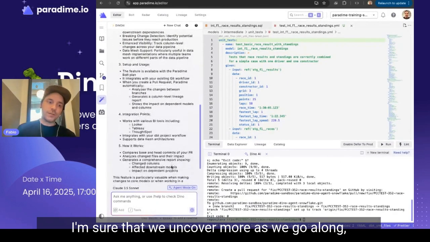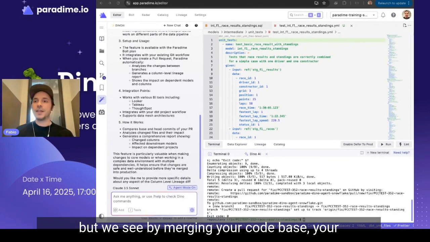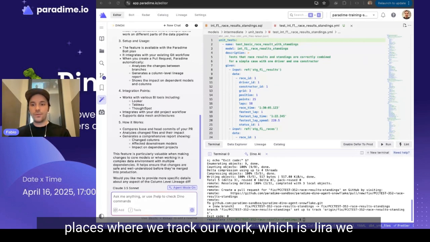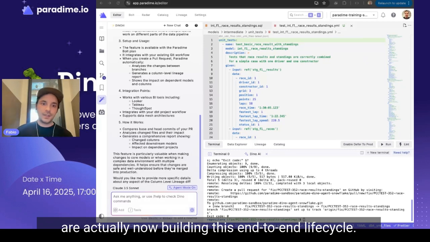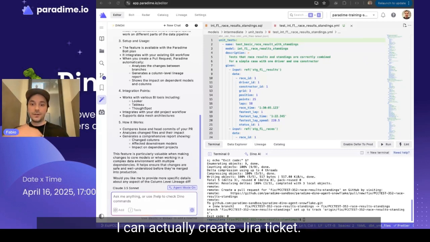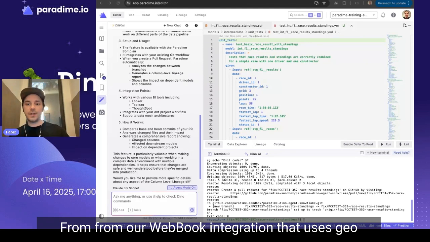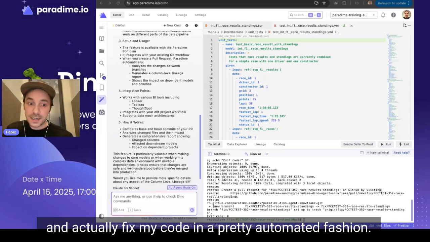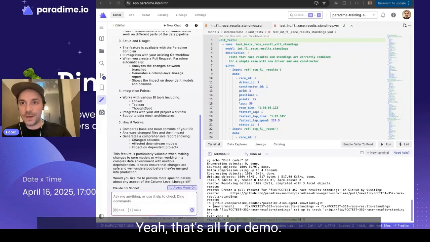I'm sure that we uncover more as we go along, but we see that by merging your code base, your repository, your data warehouse context with the places where we track our work, which is Jira, we are actually now building this end-to-end lifecycle. I can actually create a Jira ticket from our webhook integration that uses Jira ticket details as part of my DinoAI agent experience and actually fix my code in a pretty automated fashion. Yeah, that's all for the demo.